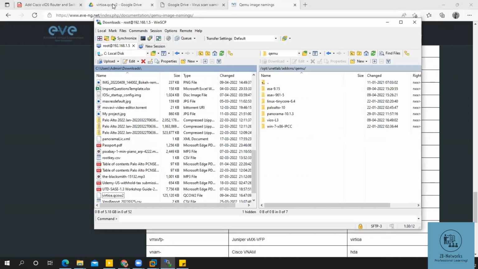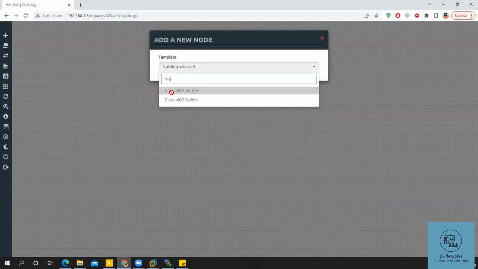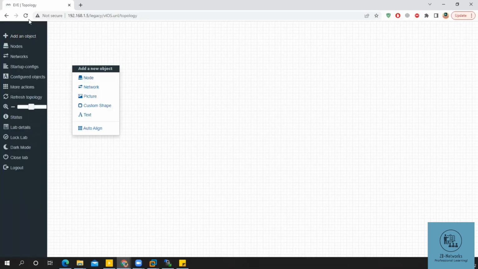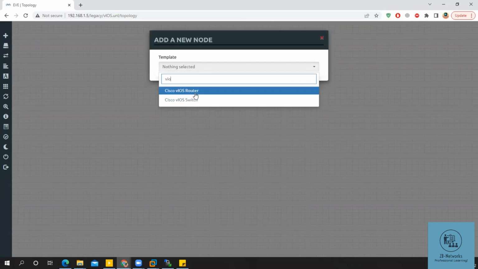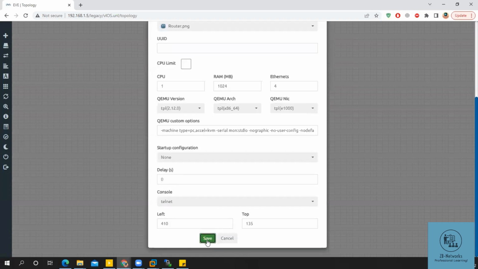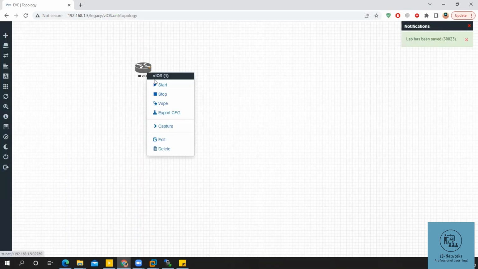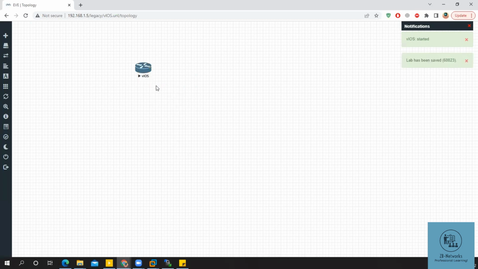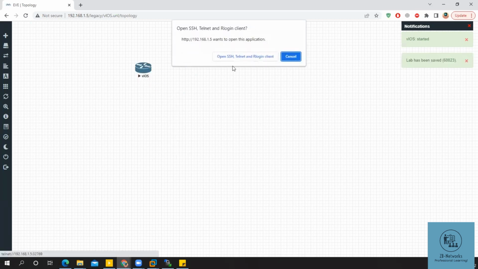So I can go to my EVNG here. Now I'll just refresh this one more time, and I should see my VIOS if I try VIOS. So now the router is highlighted because I added the router, and that is the name and save. Now I'll just right click and start the node. And this is started.